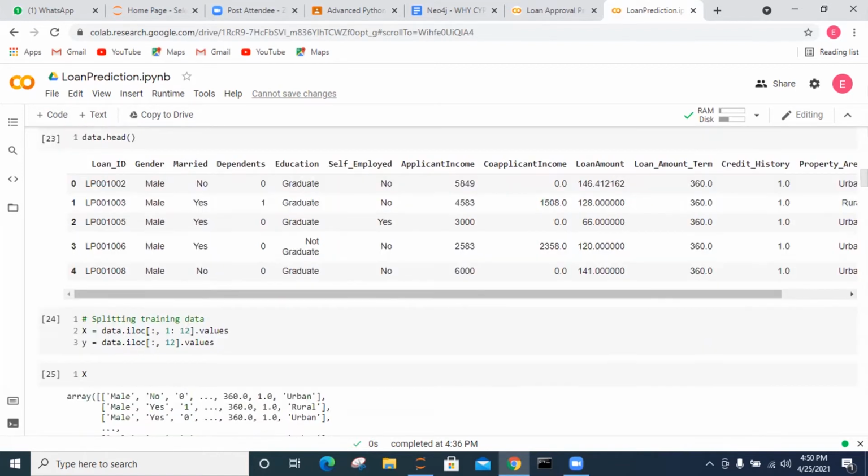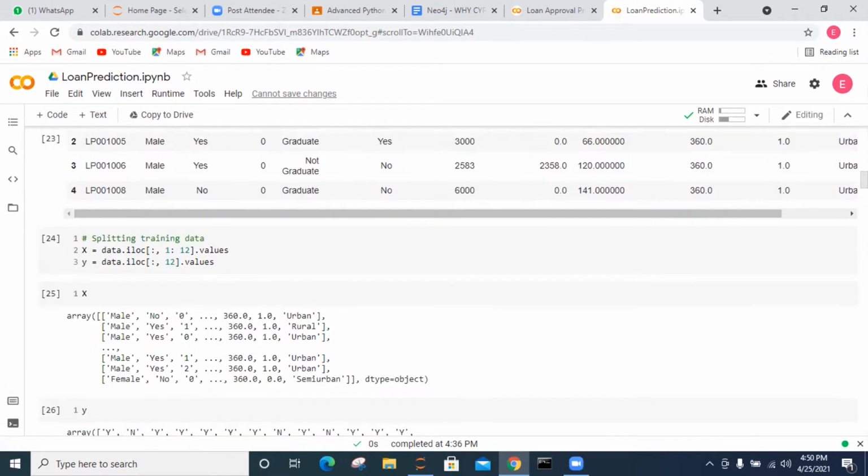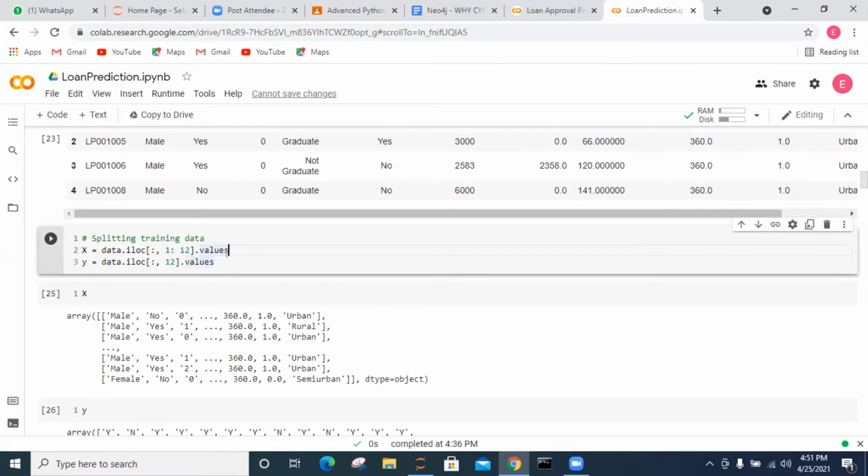Okay, thank you. So we come now to splitting the training data. We are splitting our data into X and Y, or, as some other names put it, splitting the features and the target. X will be the features and Y will be the target.